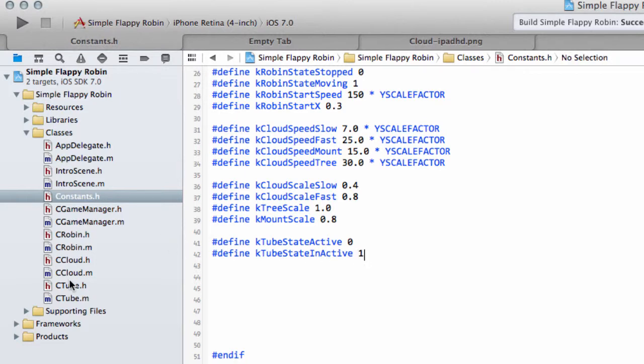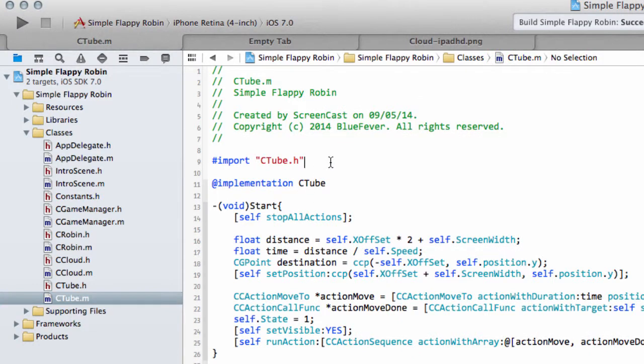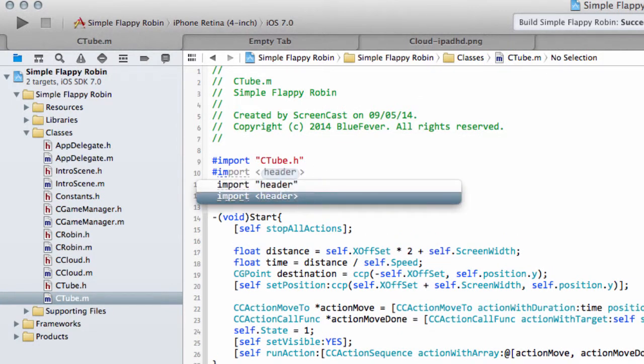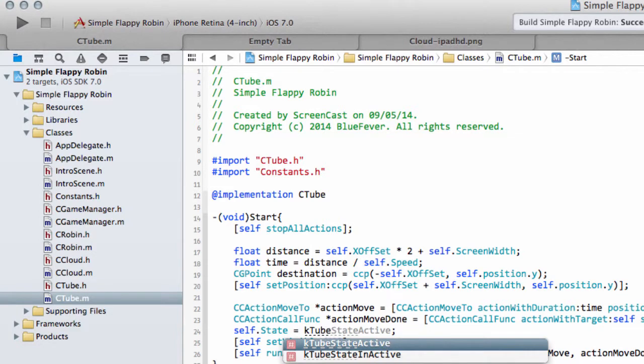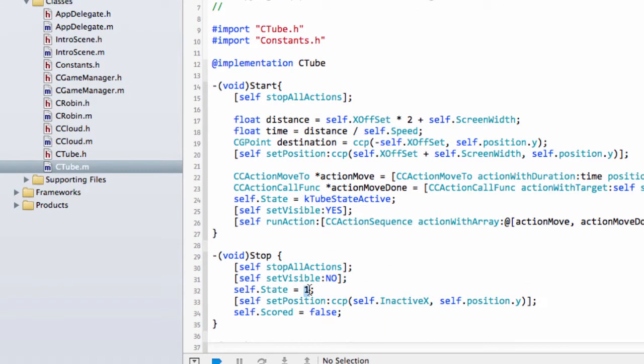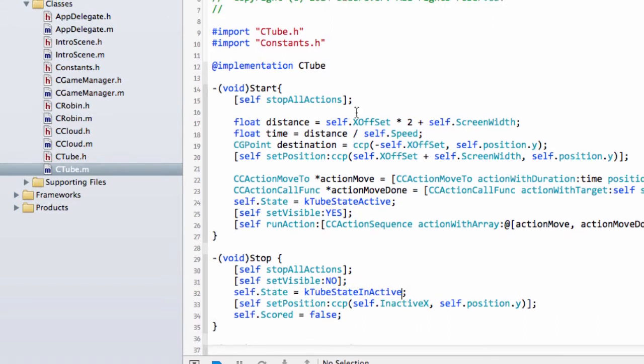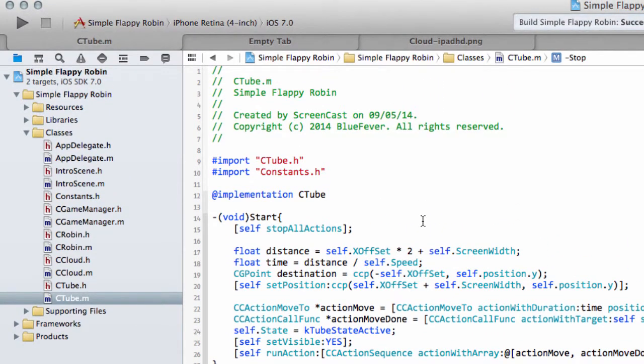Before I do anything else, I'm going to go back into tube.m and import constants. Now I can say that inside start we are kTubeStateActive, and for the state inside stop it's kTubeStateInactive. I'm just going to call build on all this and make sure it builds. It does, because we won't actually see anything running any differently in this video.